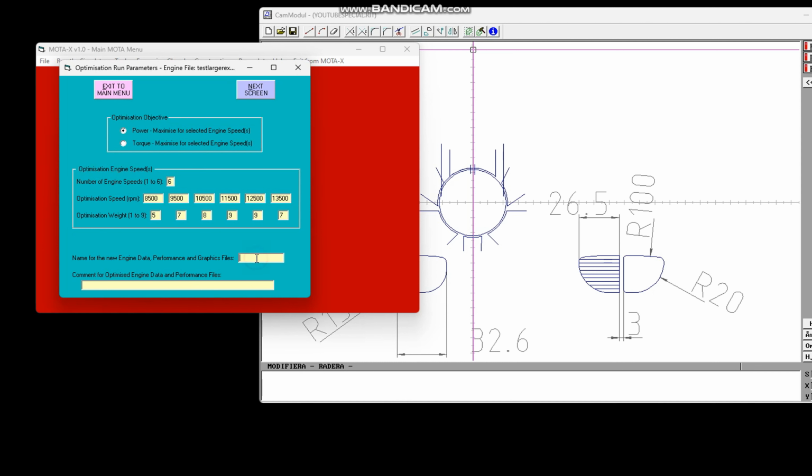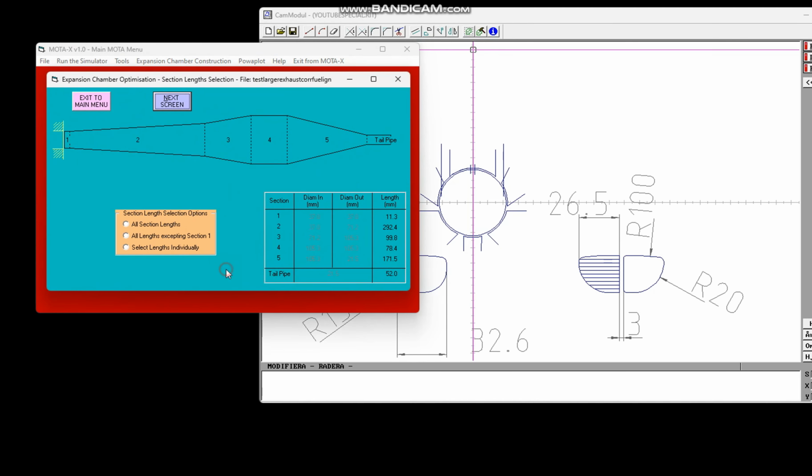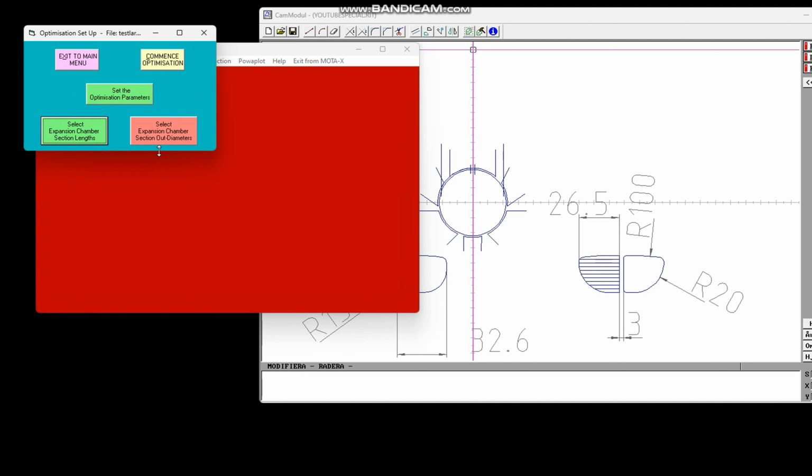Now it shows the name Opti 2. I'll skip that. It's just a reminder to set a note. Next screen, select this, and I can choose all section lengths, but I'll choose this one, which is the flange. I will not, so I choose this one, and include tailpipe. Yes. Next screen.